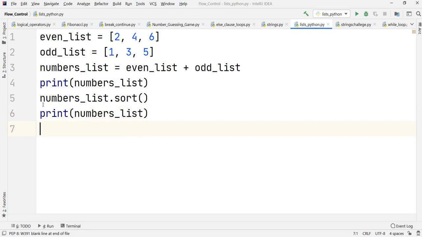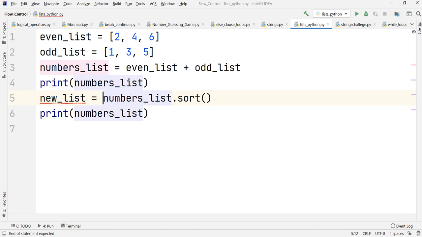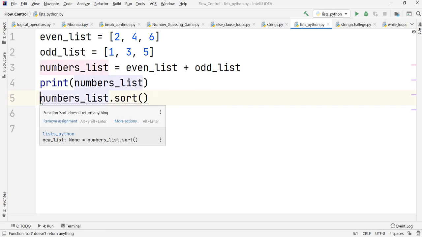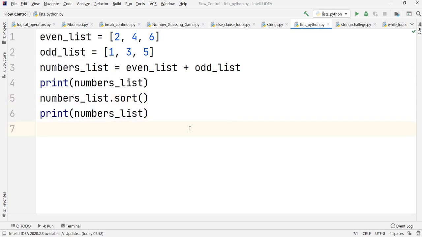And this is also not possible: new_list is equal to the sorting operation. It is not possible to assign this sorting method to any other variable, because as you can observe, the sort function doesn't return anything. That is why this is also not allowed. You'll have to have a separate line of code for that sorting, and then it will be modifying the original list. Just observe what I'm saying. It is not just sorting, it is modifying the original list with that particular sorting.